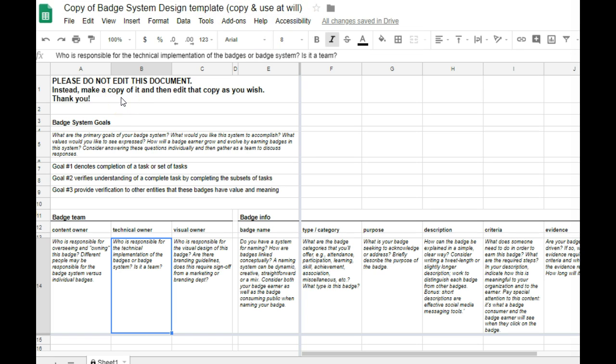So I did that, and then I read the information about the goals. What are your primary goals? What would you like the system to accomplish? What values would you like to see expressed? How will a badge earner grow and evolve by earning badges in the system? Consider answering these questions individually and then gather them as a team to discuss responses.